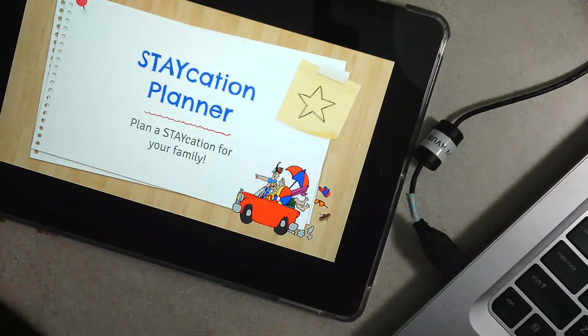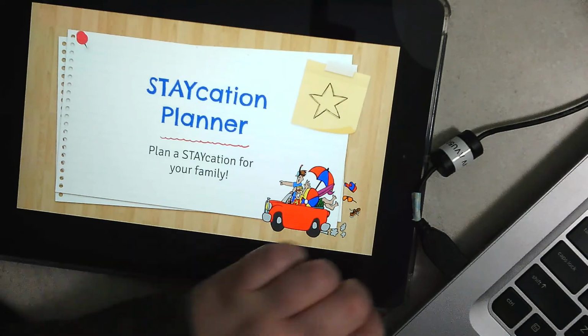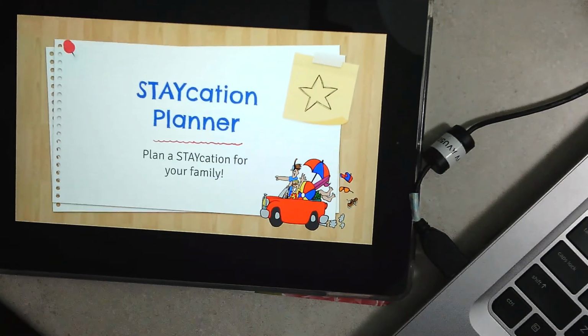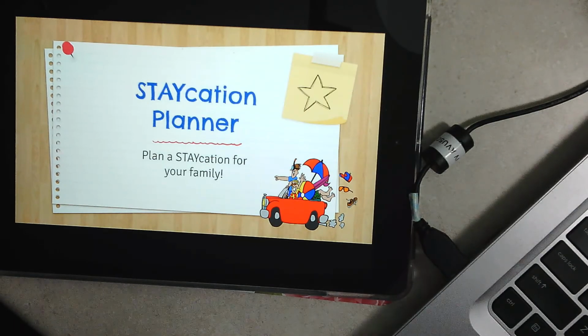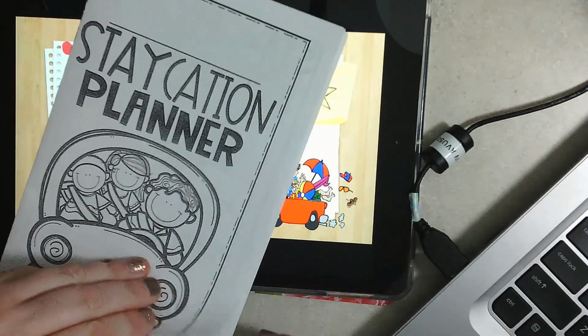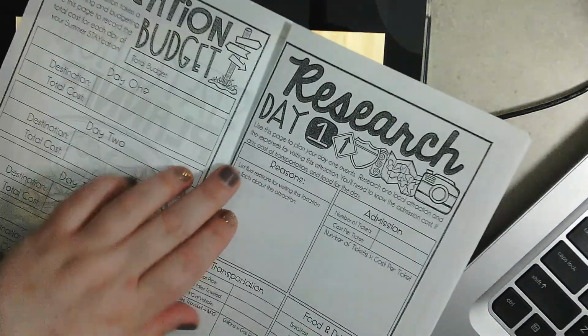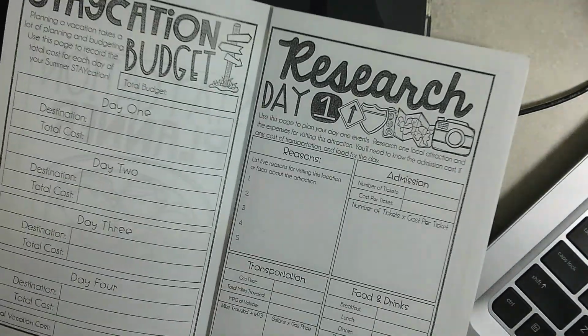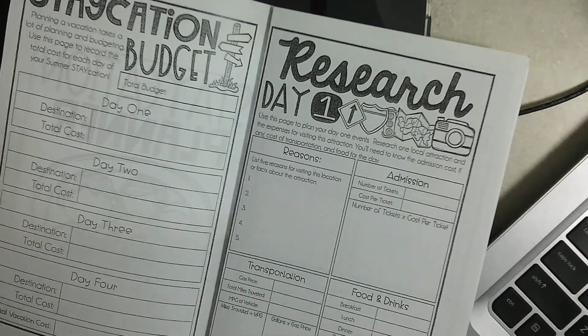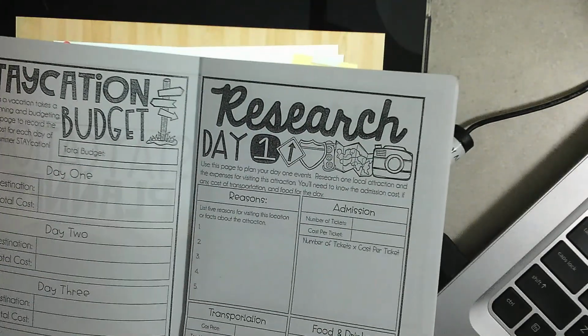Then you're going to see you have a slideshow with this. In your slideshow, this is going to give you the directions for each day and what you'll get to do. So first thing you're going to do is put your name right on your STAYcation planner. I know we're at home, but it'll still be nice to have your name on it. Then if you look inside, you're going to see the first page has a budget and the second page has research day 1. So it's awfully hard to jump right in. So we're going to do a little brainstorming on our first day.